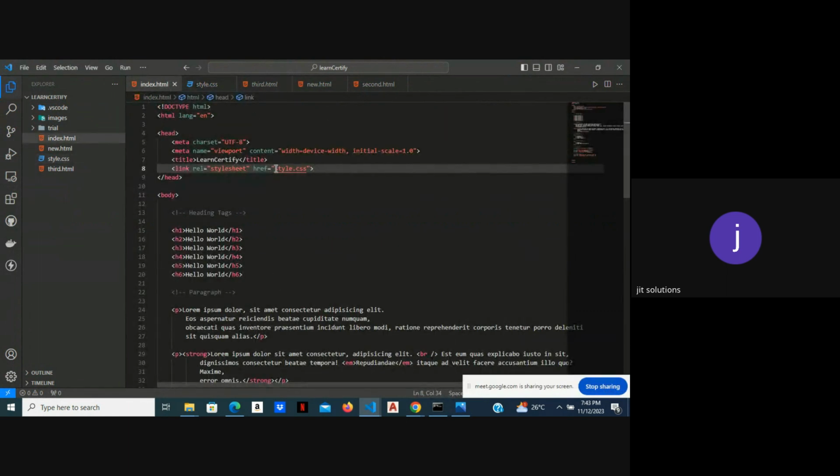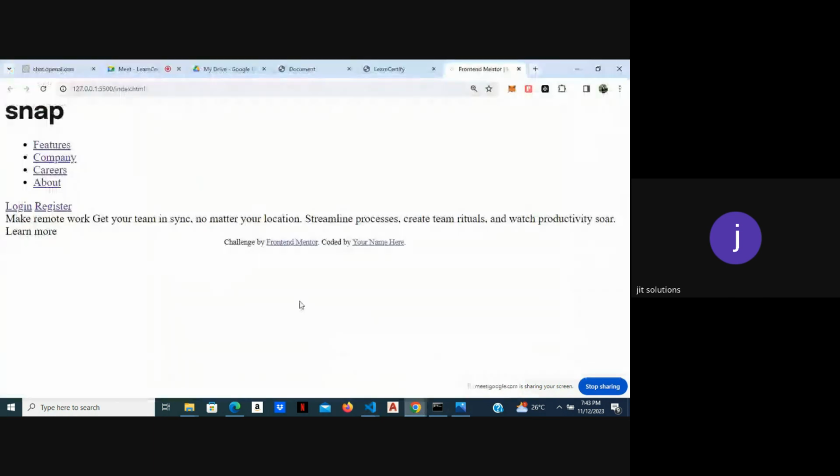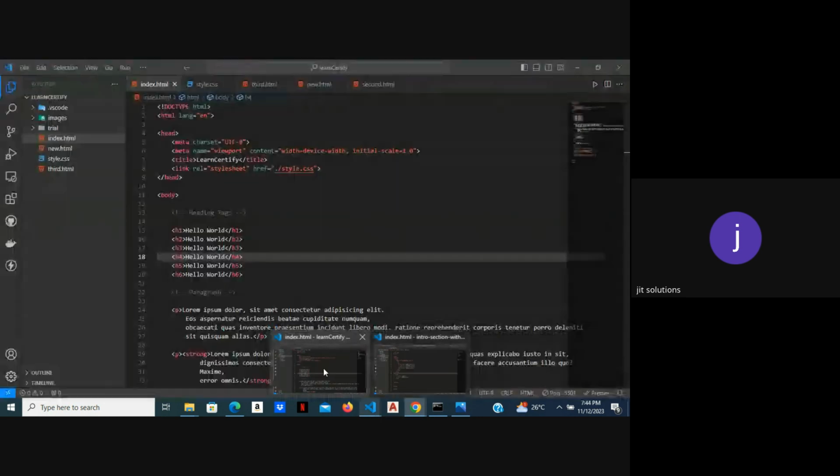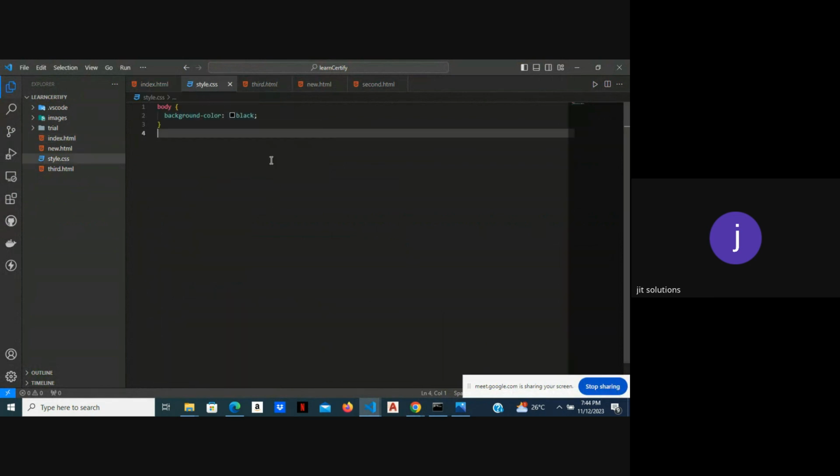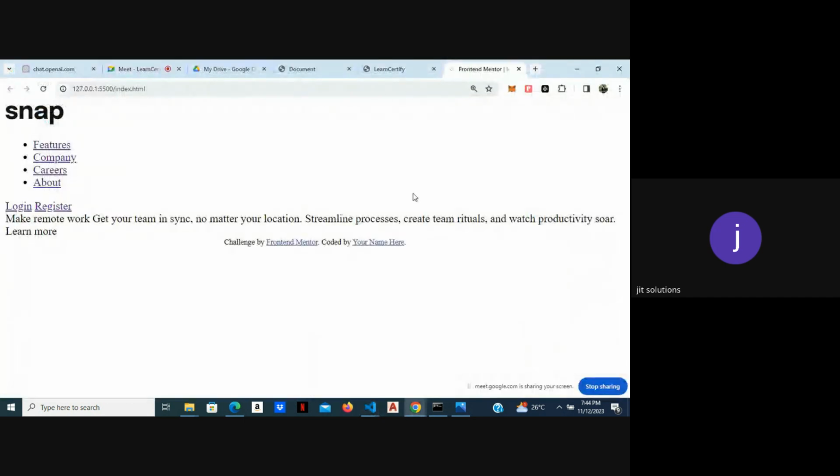So it could be from the paths we gave to it. Let's put a dot slash and save and go back to our code. It still doesn't change. So let's see what could be the problem. Sorry, it's changing. We're on the wrong file. This is the wrong file. This is the correct file, right? Learn certify. So you can see the background changes to black.